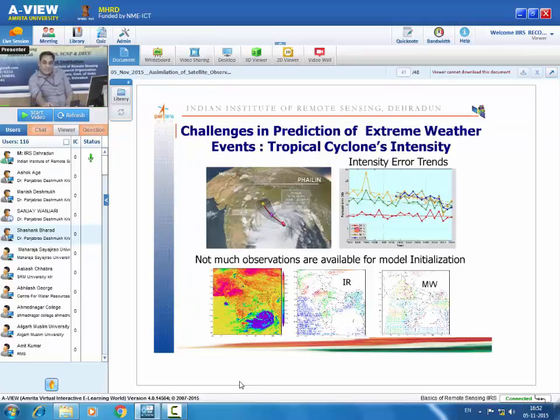But for the intensity of the tropical cyclone, these are the intensity trends, showing how the intensity error evolves with time. The intensity error is almost constant throughout the period, so there is not much improvement in tropical cyclone intensity predictions.